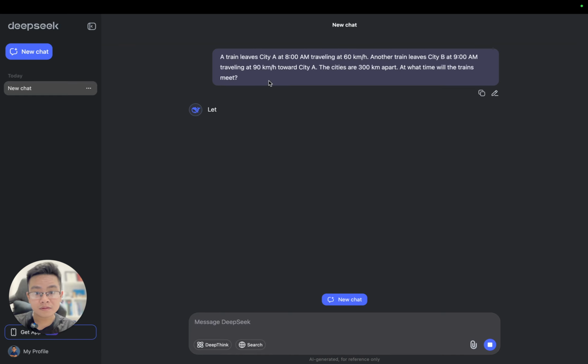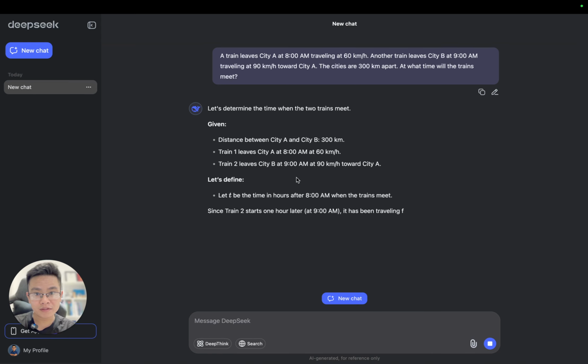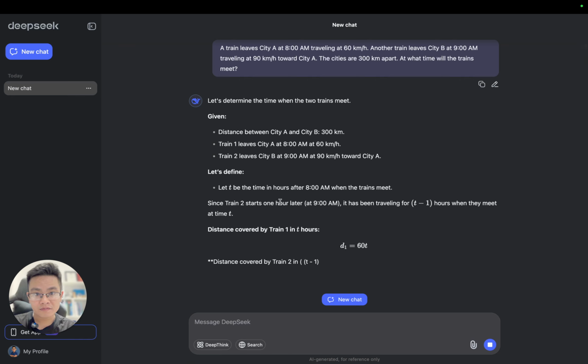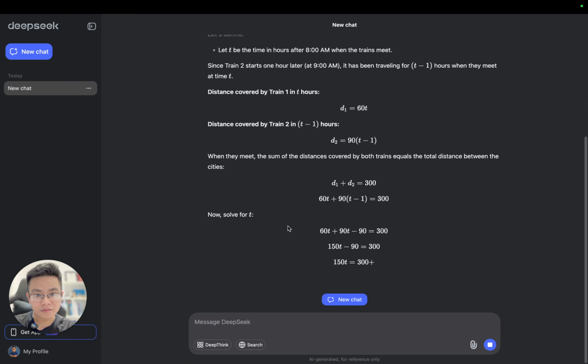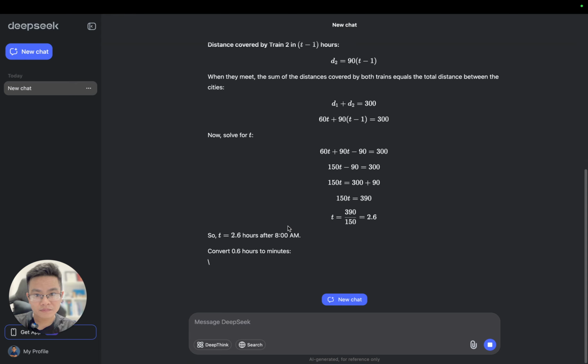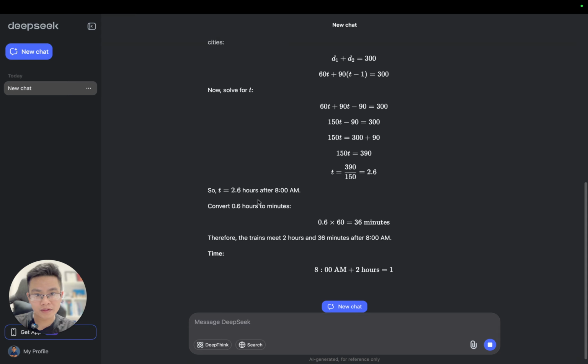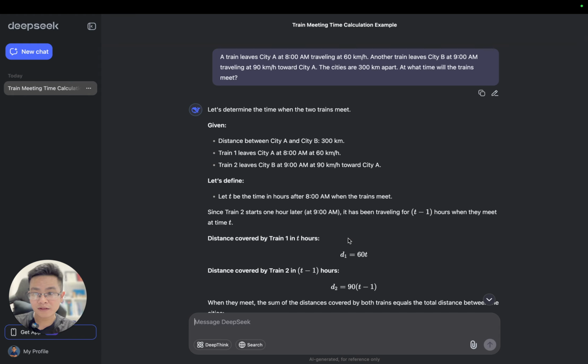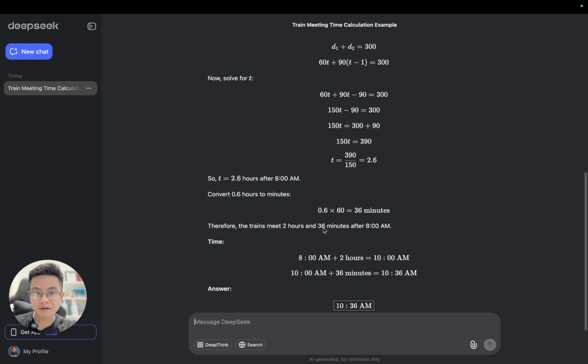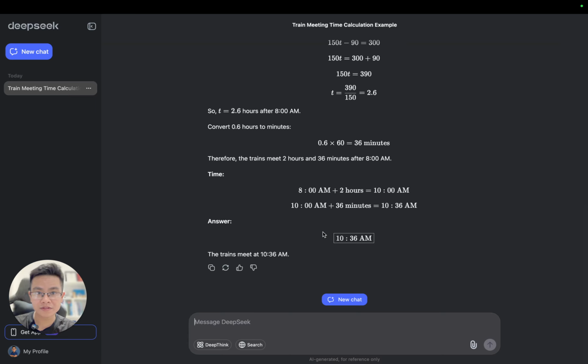So it will generate the response like this. Given the information, let's define. Now, the result is 10:36 a.m. Wow, without thinking, the response is very clear and very detailed, with all the steps necessary to solve the problem.